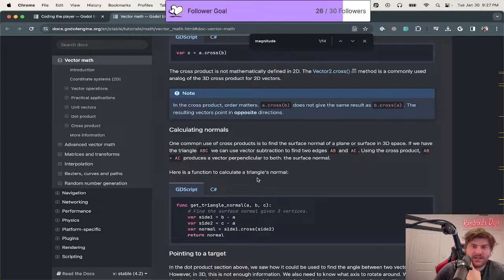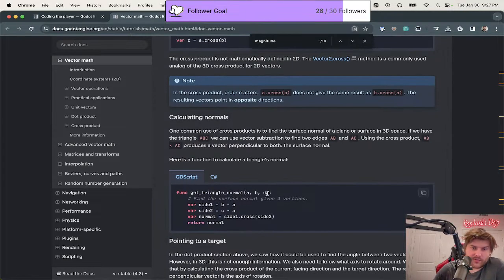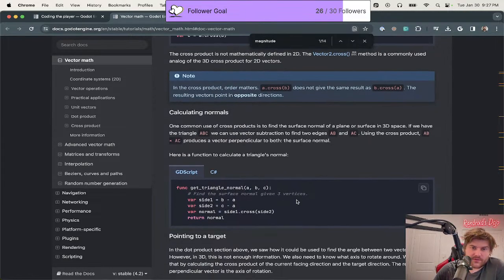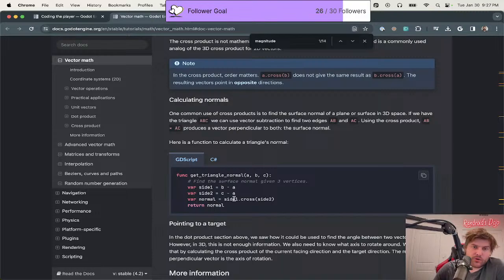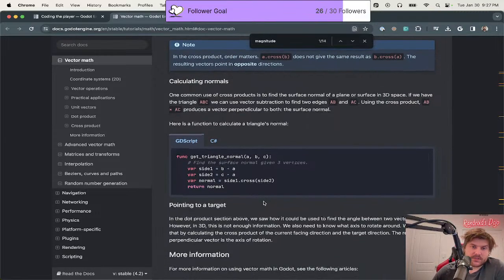Here's a function to calculate a triangle's normal. Get triangle normal ABC, find the surface normal given three vertices. Side 1 equals B minus A, side 2 equals C minus A. Normal equals side 1 cross side 2, and that is the normal.